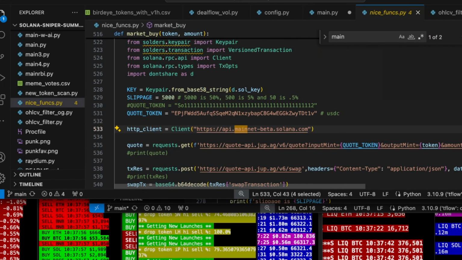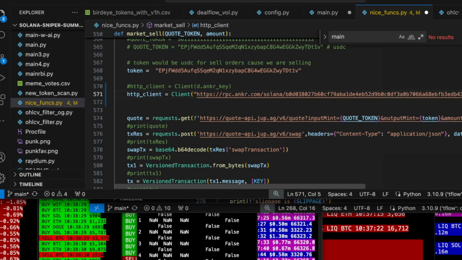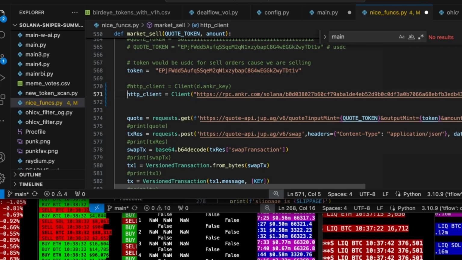So in the market sell, I was using this and this is huge, dude. So yours is going to look like this again, just one more time. The reason this is huge is because when you're using the mainnet Solana one, you get rate limited, meaning you're not going to be able to put in orders as fast as you want to. And since Solana is all about spamming the orders, it's the only way to do it, dude.